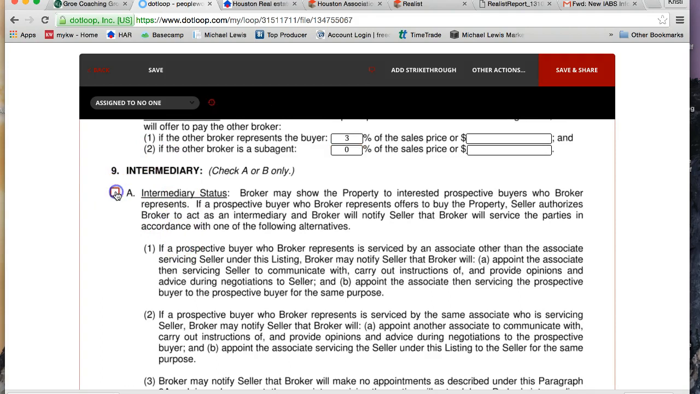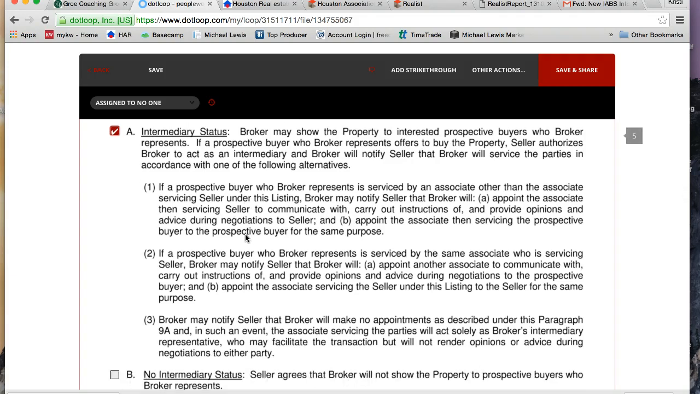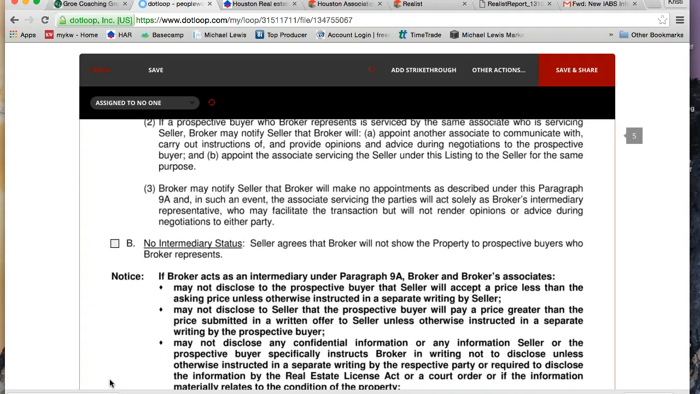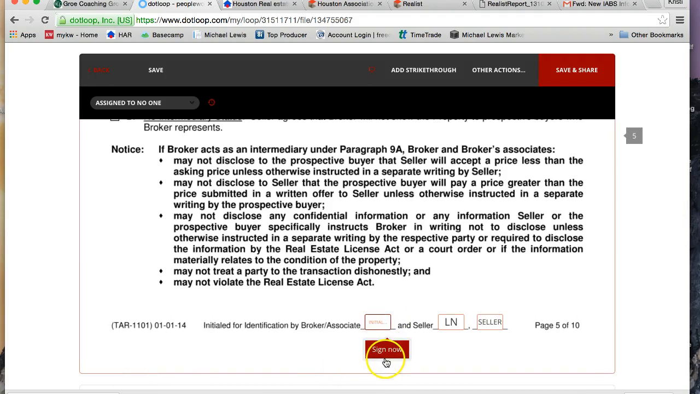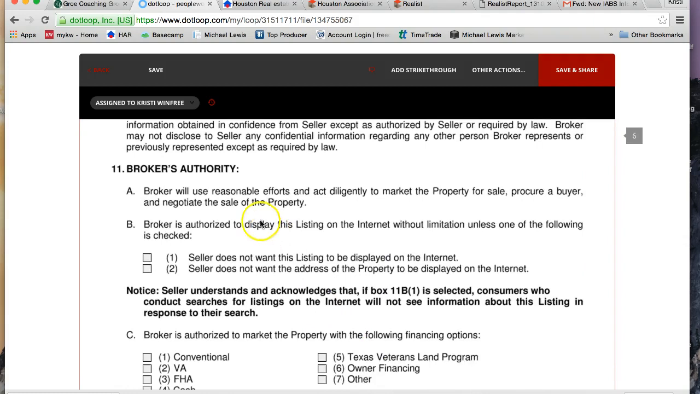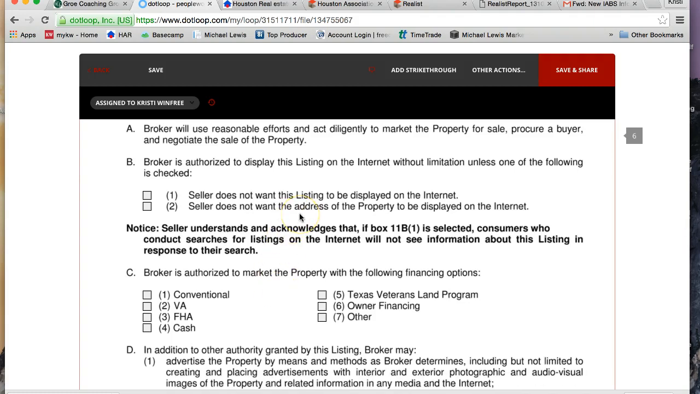Intermediary status. We definitely want to check the box that says intermediary status, because that's going to allow us to have any agent showing the home. If we check no intermediary status, it means that they would not want any of our Keller Williams, Woodlands, Magnolia, or Metropolitan properties to show their house. Okay, and then if they didn't want the property displayed on the internet at all, you would need to check one of these. Again, that is very uncommon, so it's not something that you would see very often.